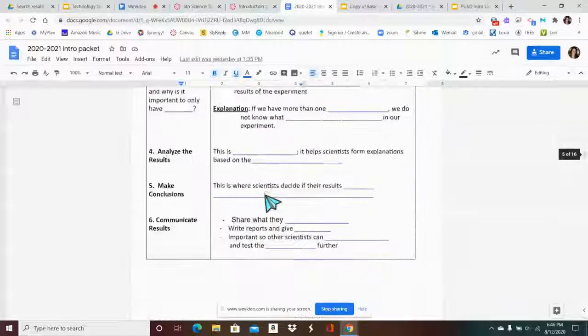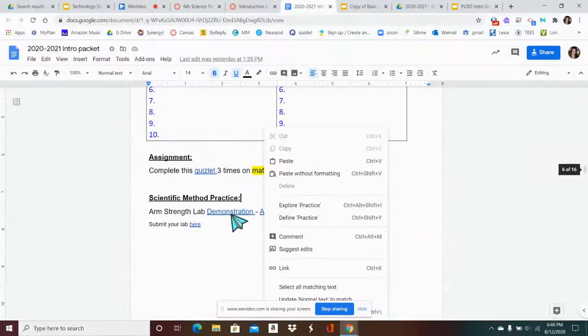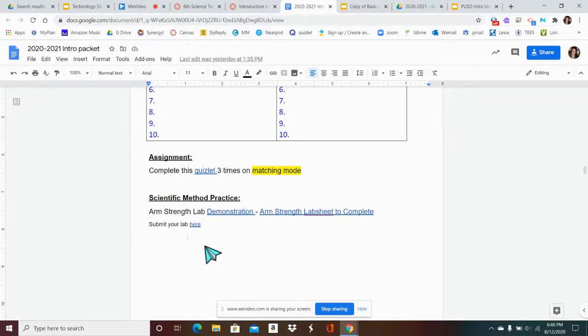So a lot of times the links to their assignments are actually here in the packet. And the reason I did it that way was so our My Connect site or a Canvas site doesn't get overwhelmed with links.